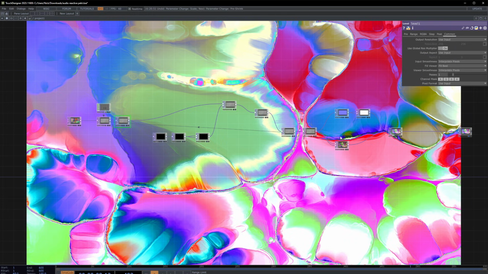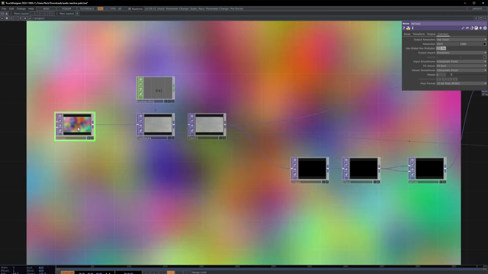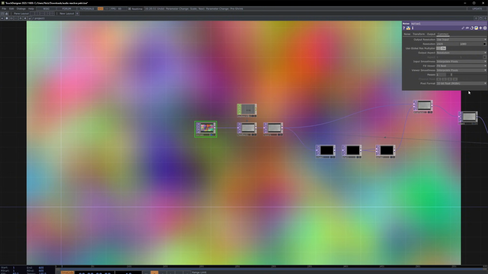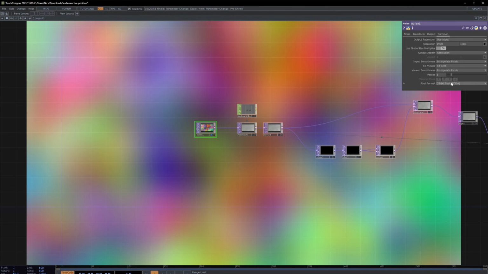It's some really small but really important things, and you can see we got such a big difference between the two. So the very first thing is on this base noise. Let's go back to the very start here. Let's make sure we set this pixel format to 32-bit RGBA. By default, I believe it uses the 8-bit one.